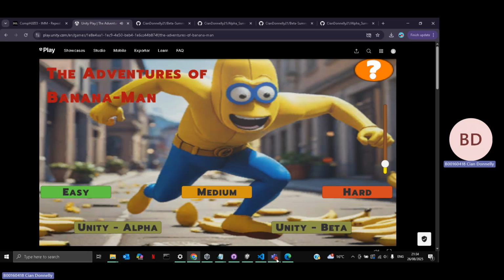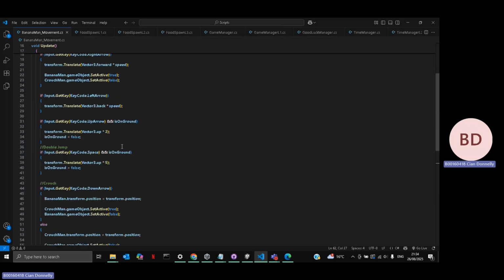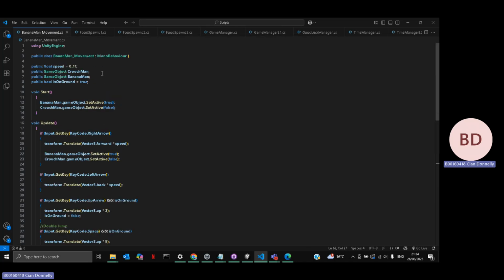Yeah, we'll just go through scripts real quick. Banana Man movement, start with that. You can see speed 0.1f, 2 game objects, Banana Man and Crouch Man. Right here. This is the public boolean is on ground equals true is for floor, then you can only jump once. You can't keep spamming the button because then you go flying in the air, or hold down the button.